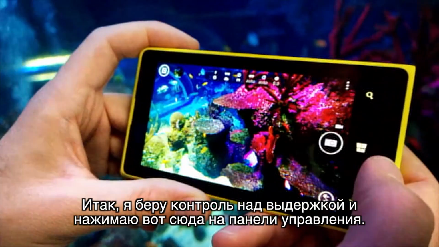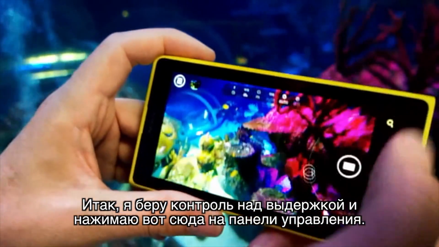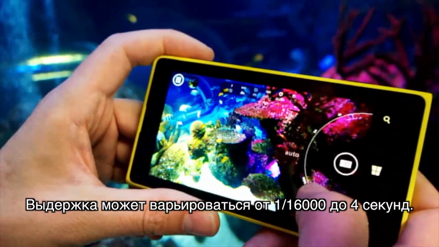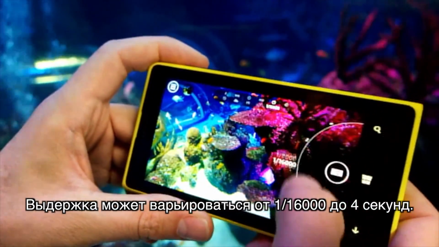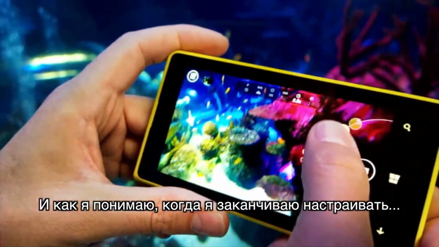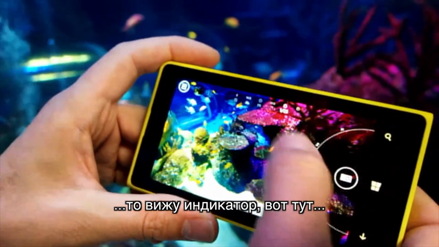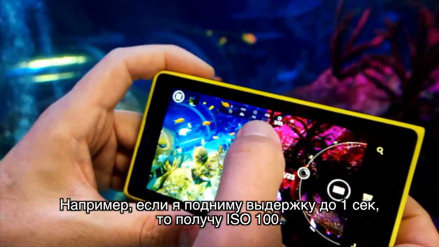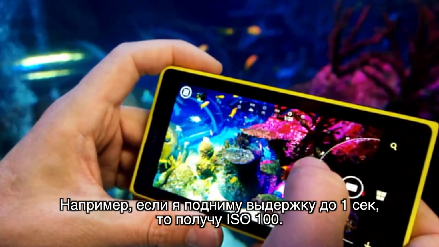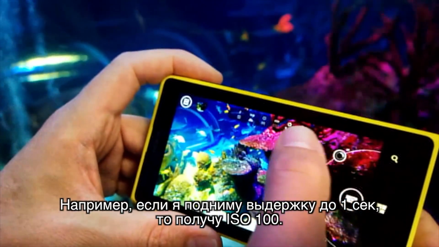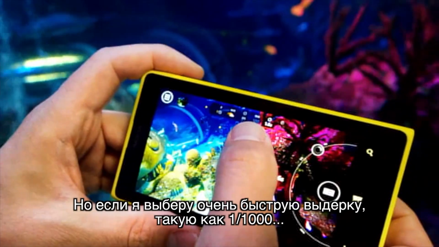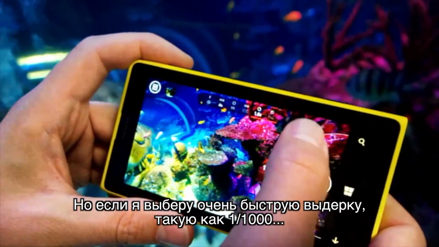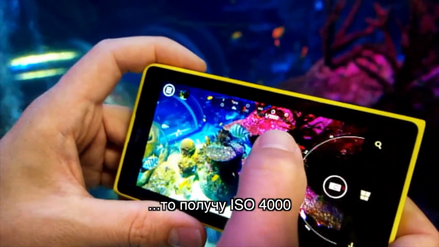So I'm going to go ahead and take control of the shutter speed by pressing here on the dashboard. The shutter speed goes from 1/16,000 up to 4 seconds. And as you see, when I'm moving the shutter speed here, I get continuous indicator help. They tell me what ISO I will get. So for example, if I go up to 1 second exposure time, I will get a very low ISO, like 100. And if I go for a very fast shutter speed, like 1/1000, I'm getting ISO 4000 here.